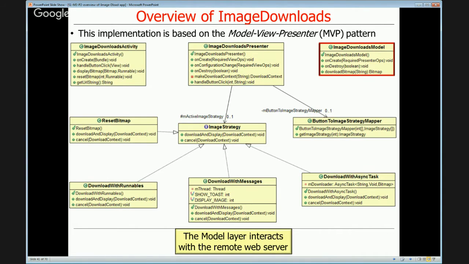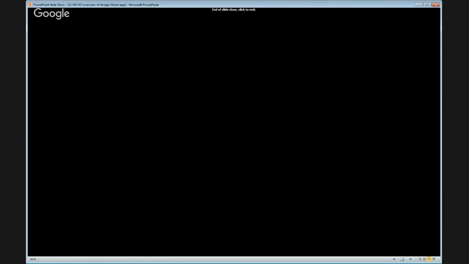And then the final thing we have here is the model layer. And the model layer interacts with the remote web server and will actually be the part that downloads the image. So those are the various parts that we're going to be taking a look at here. And what we're going to do now is actually go look at the source code for this.